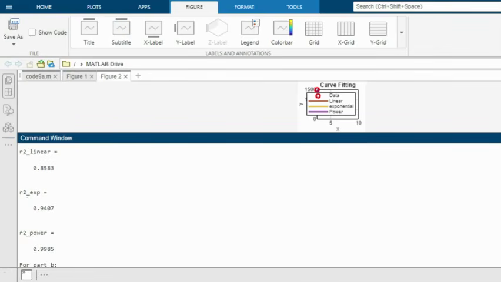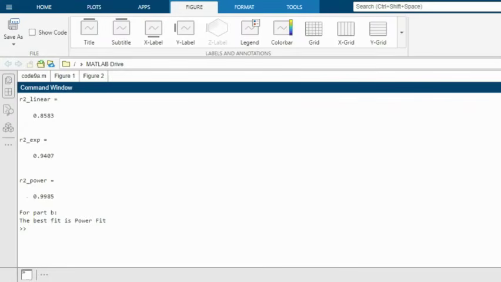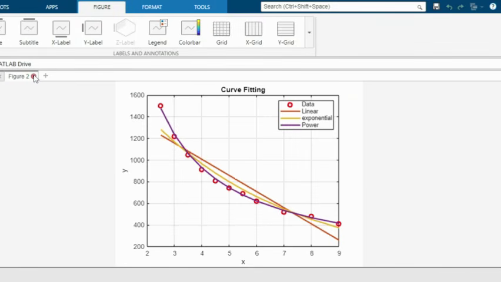In part B, we can observe that the R-squared value of linear fit is 0.8583, whereas R-squared value of exponential fit is 1.9407, and it is 0.9985 for power fit. This shows that the maximum value of R-squared closer to 1 is achieved by power curve fit. It is noticeable from the figure 2 that the power fitting curve passes through all the data points, thus modeling the data points better than other two curve fitting models of linear and exponential.